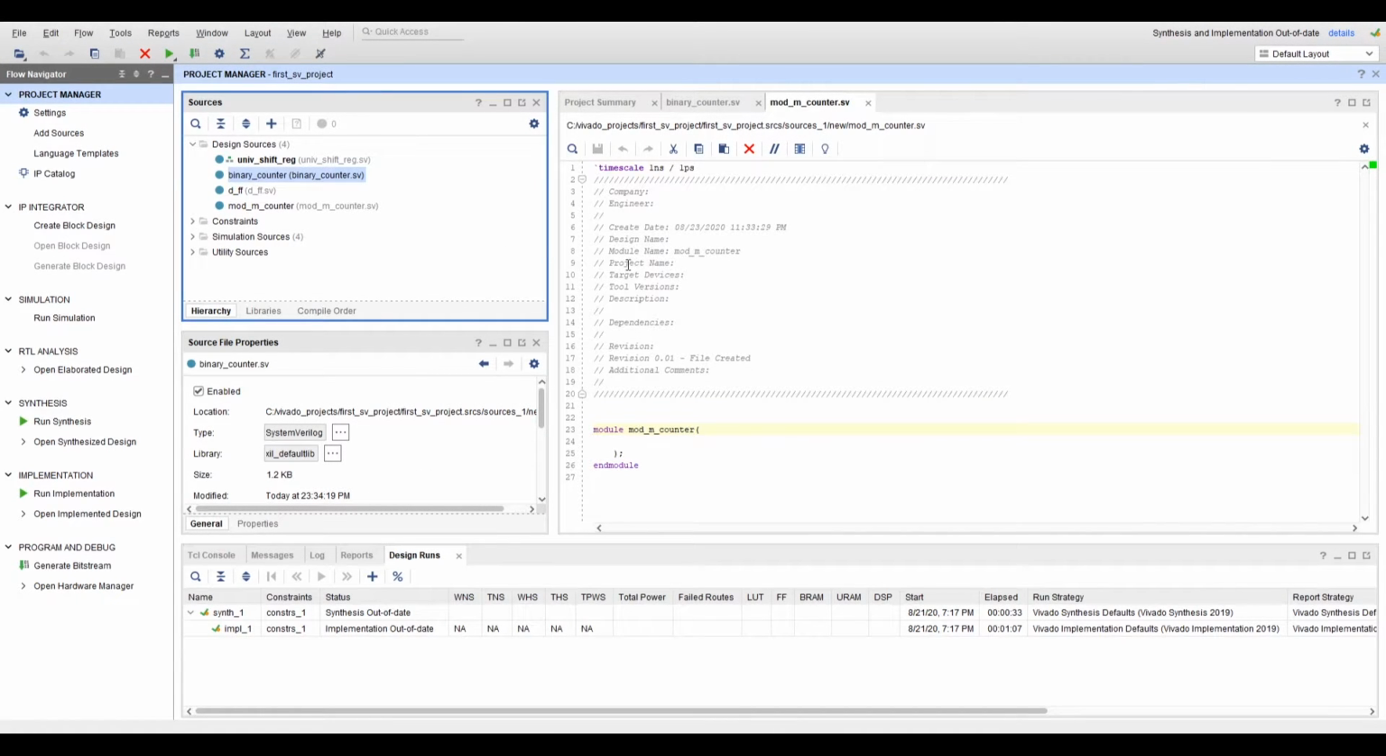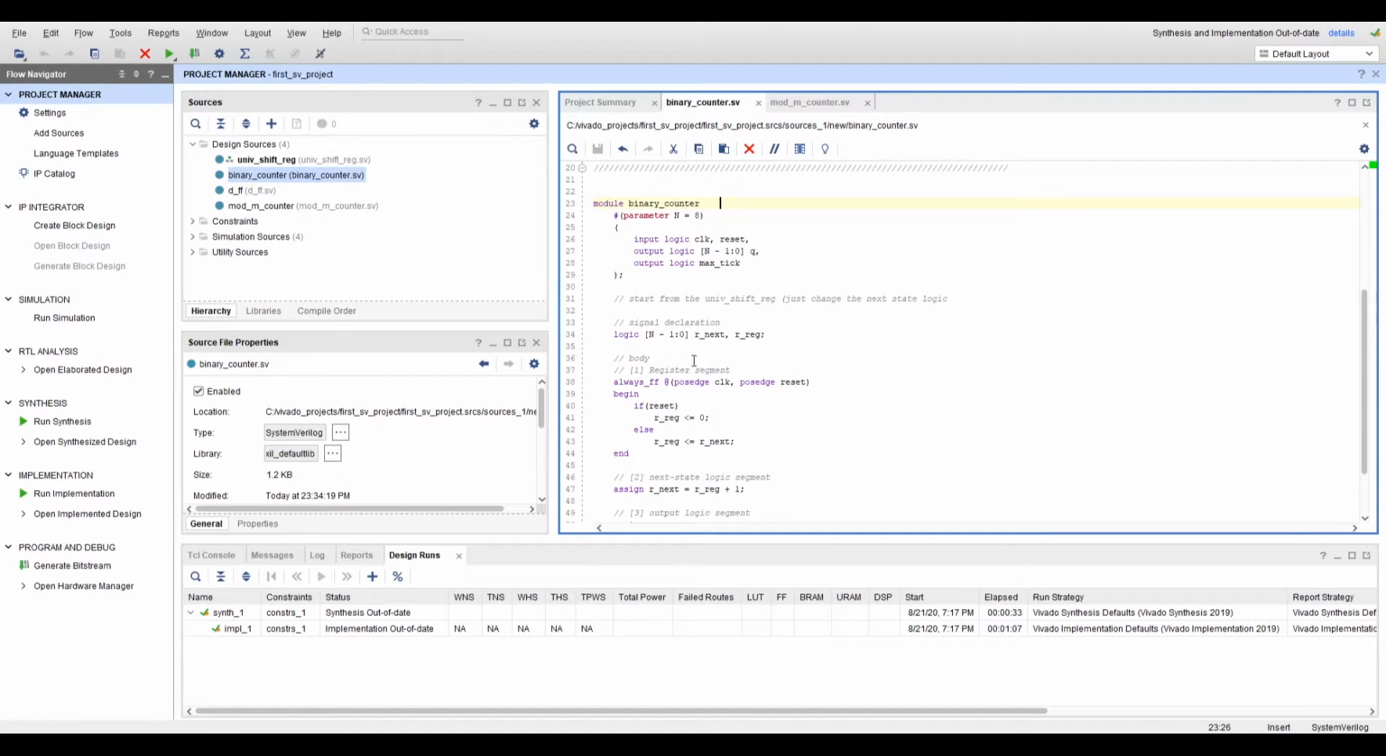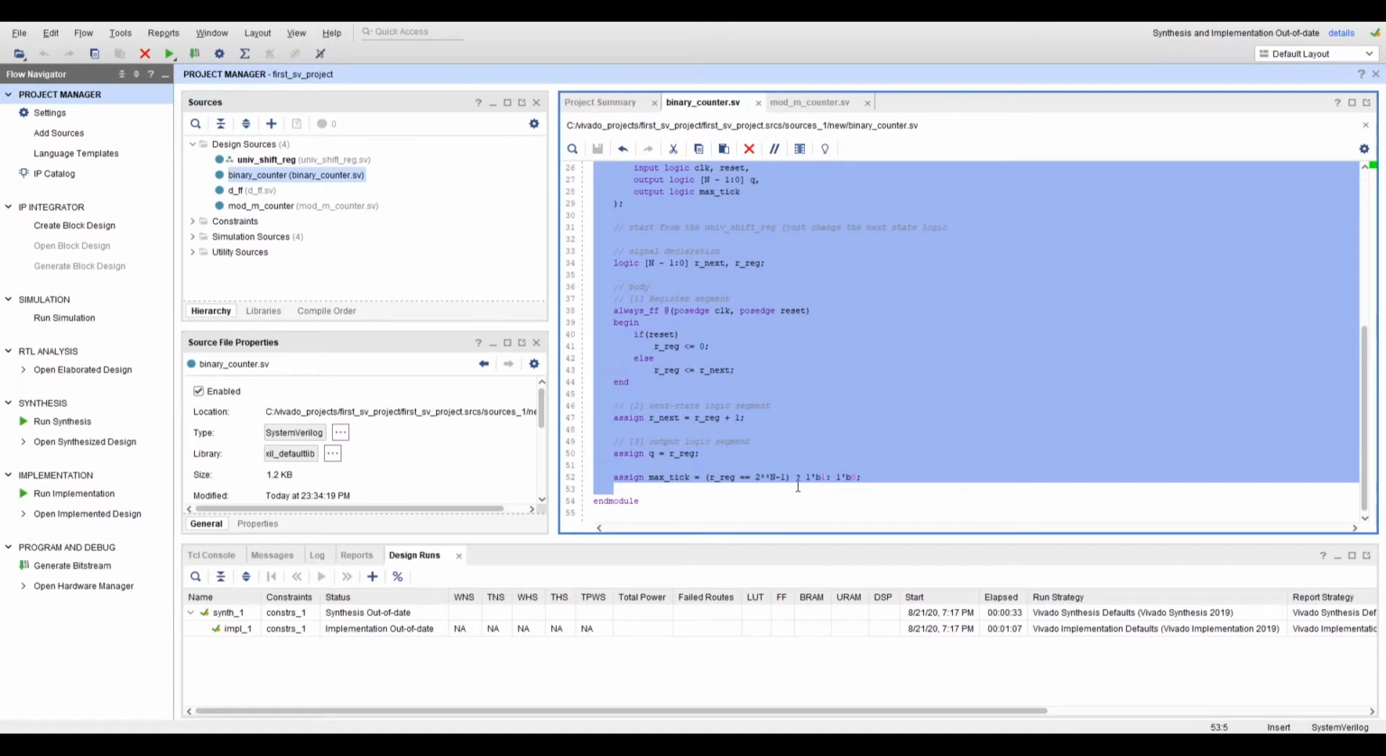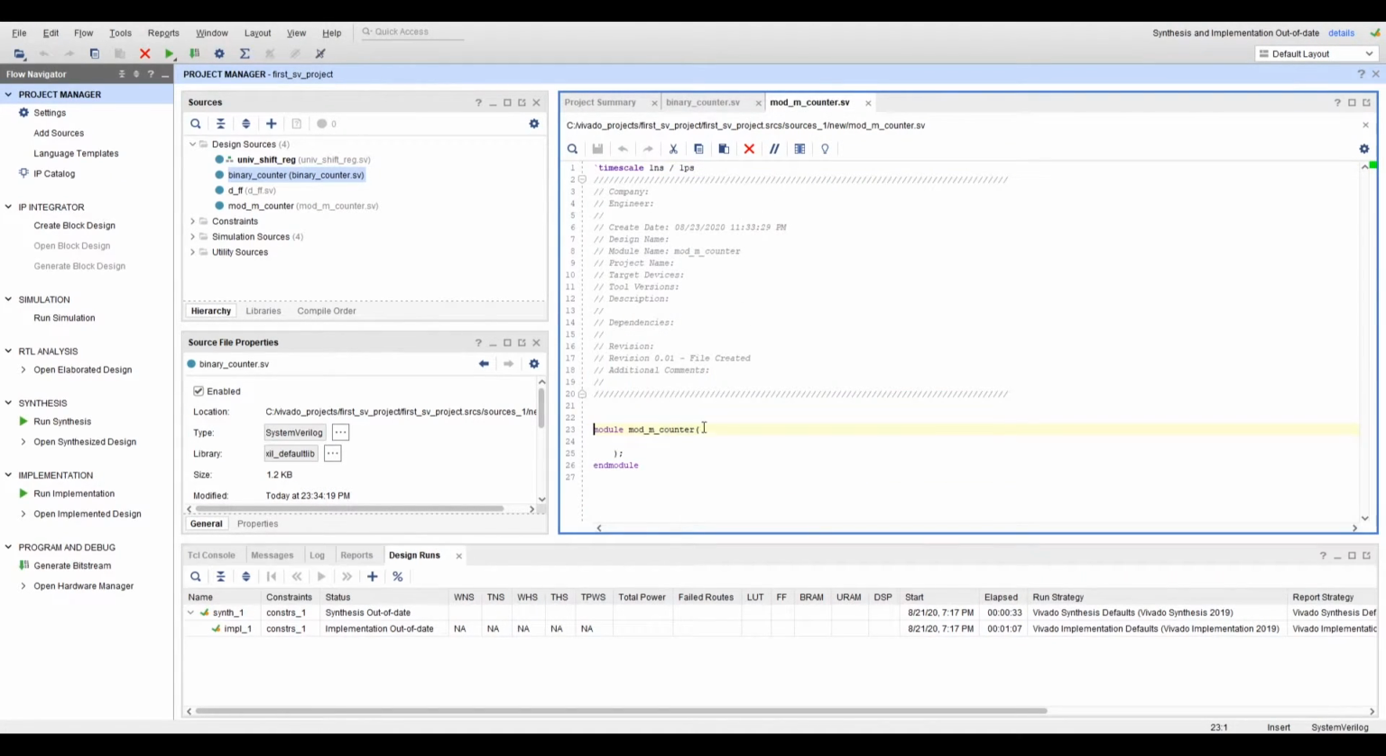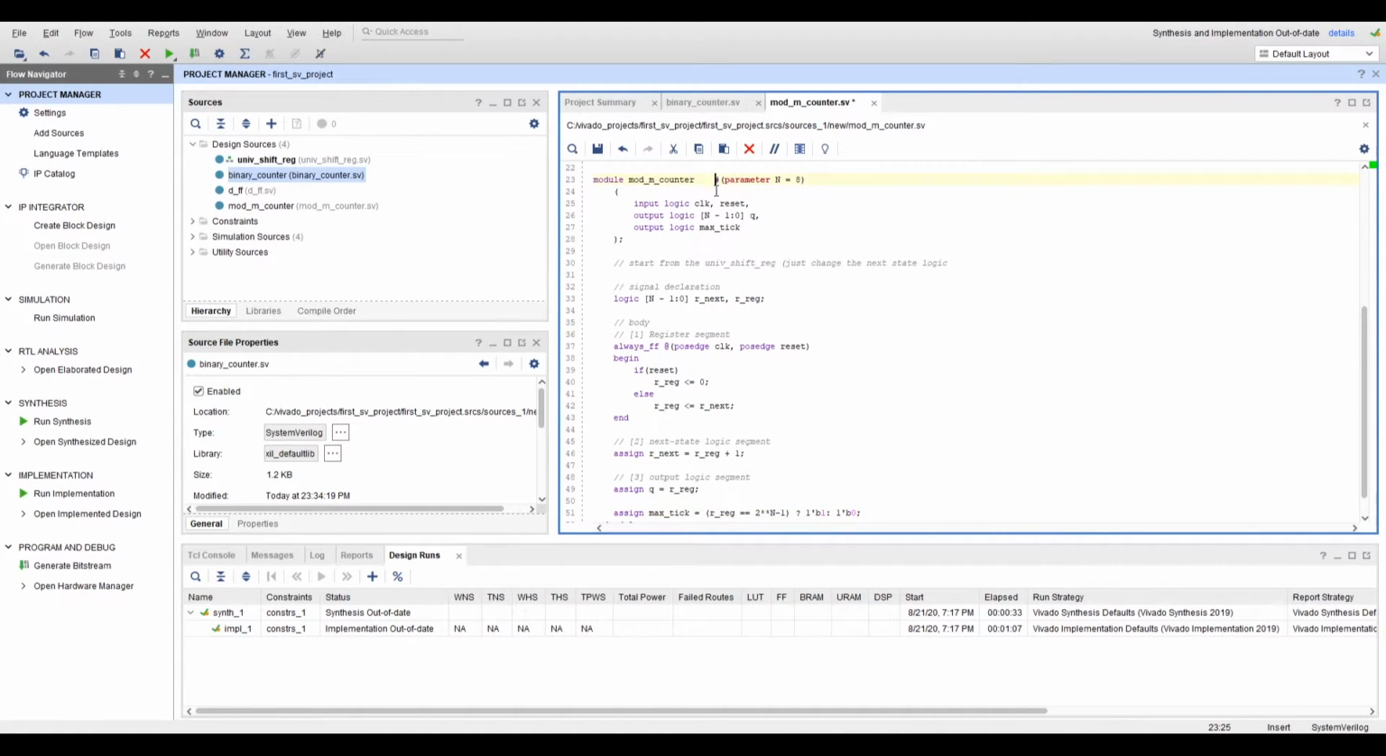Okay, so in Vivado, what I'm going to do is start from the binary counter. Again, I'm going to just copy that code because it's going to be a slight modification of it. So I'm going to copy that code, and then I'm going to go to the modulo counter. I created that file already, and I'll just make it my starting point.